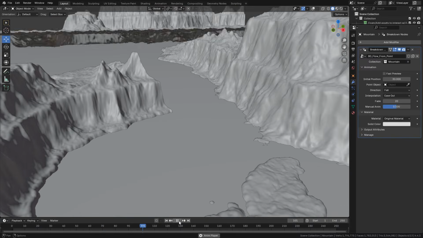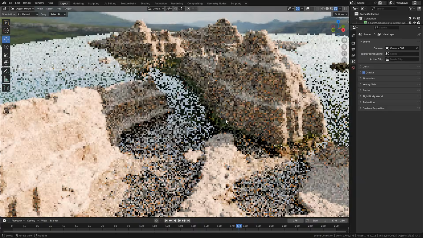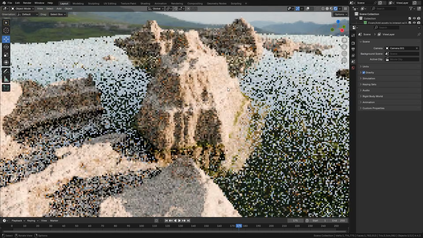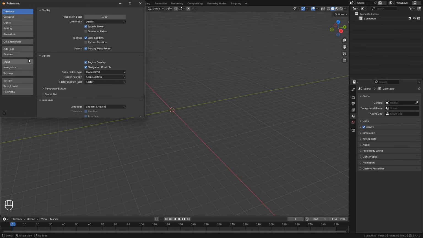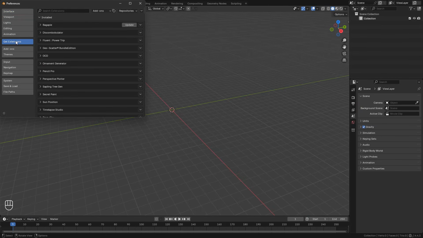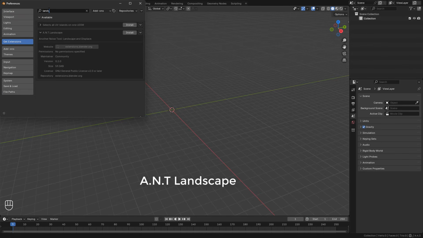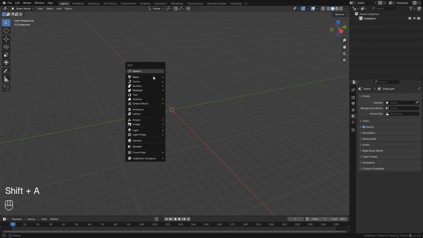Let's see how to make terrains with the landscape add-on. It's included in Blender. If you don't have it, go to Preferences, Get Extensions, and find A.N.T. Landscape and install it. Now Shift-A, select Landscape.